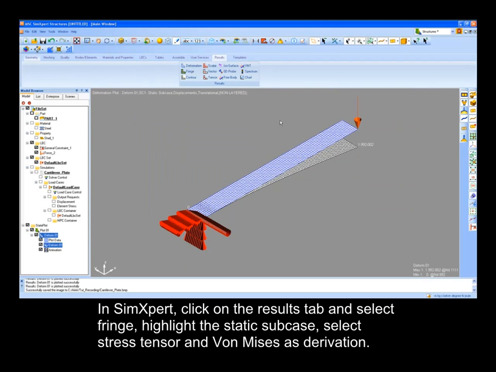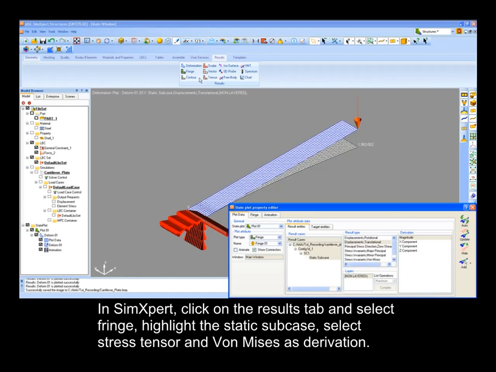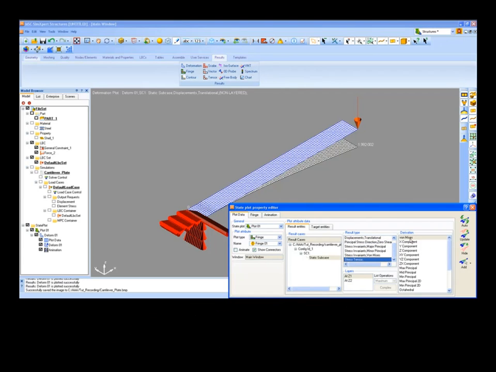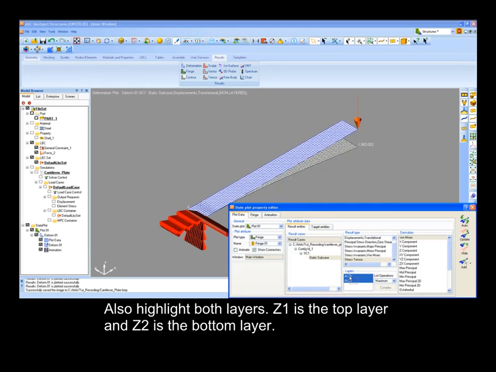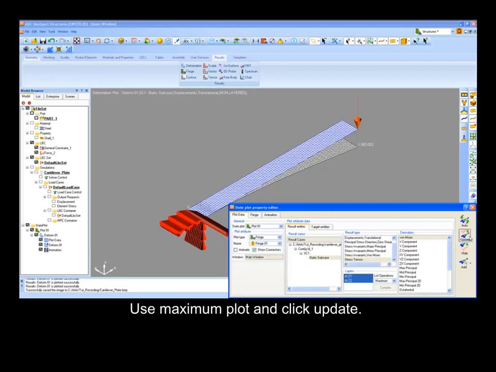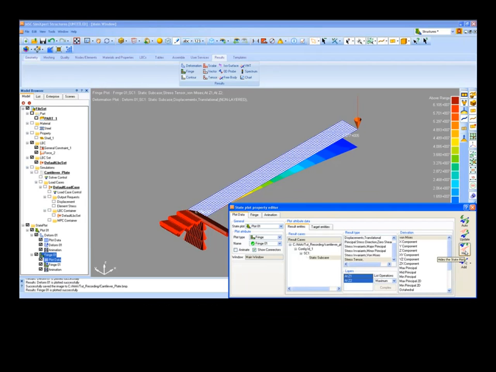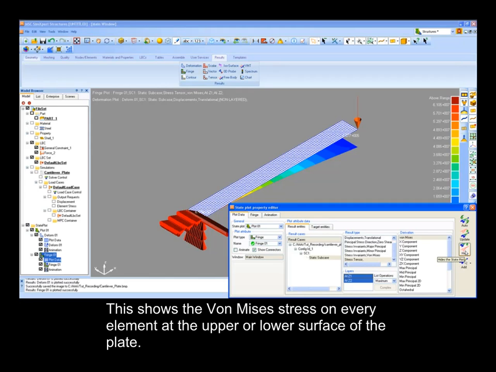In SimXpert, click on the Results tab and select Fringe. Highlight the static subcase. Select Stress Tensor and von Mises as derivation. Also highlight both layers. Z1 is the top layer and Z2 is the bottom layer. Use Maximum Plot and click Update. This shows a von Mises stress on every element at the upper or lower surface of the plate.